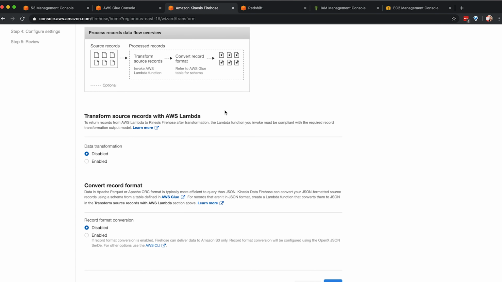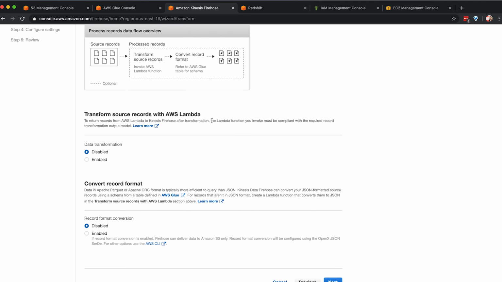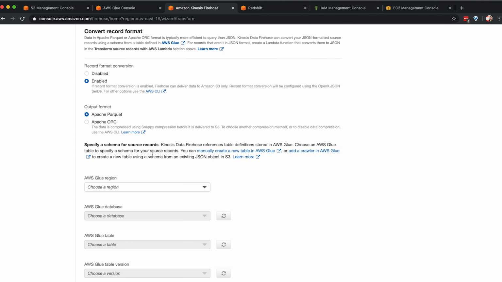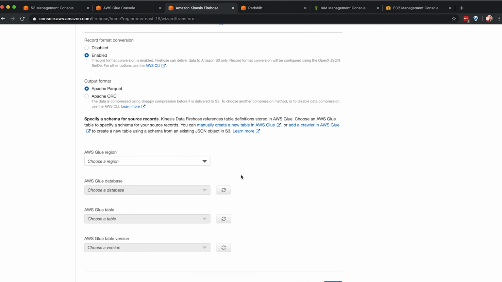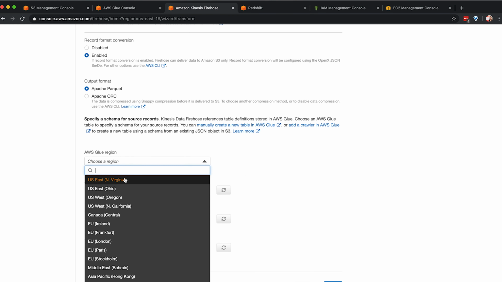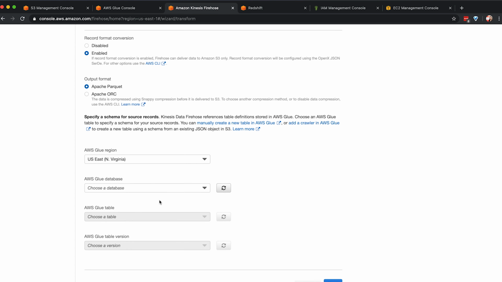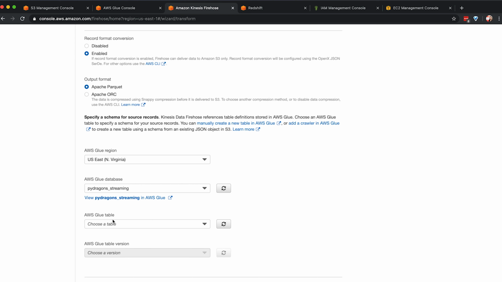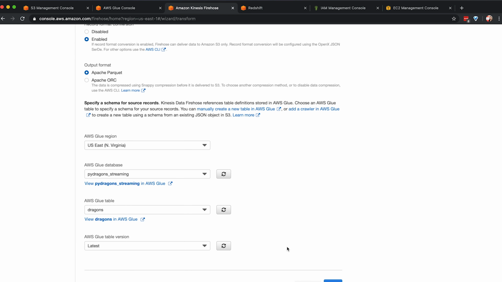We are not going to transform our records with Lambda, but we could if we wanted to, for example, add information to those records. We are, however, going to convert the record format, choosing Parquet. This is where our schema comes into play. We'll choose the region the schema was created in, choose the database, choose the table, and we're going to use the latest version.